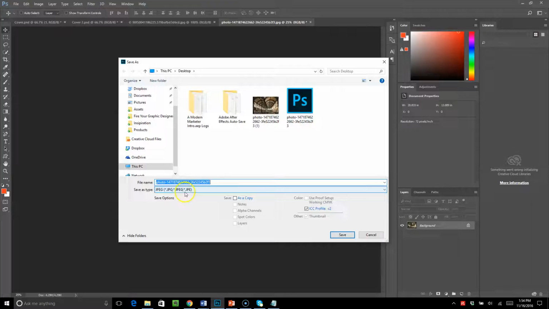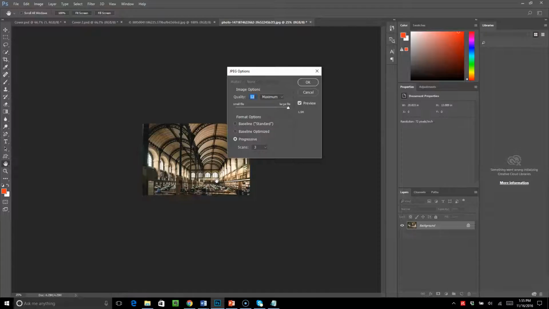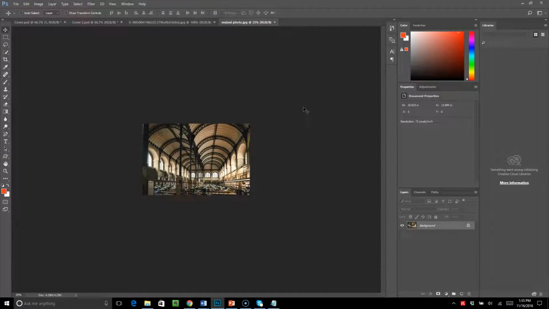So what I did was I resized it because it's way too big for what we need. I could say resized photo, save it as a JPEG, and our new size is 1.5 megabytes, and we could reduce that even more. We could get this picture to under a megabyte, and that's beautiful.